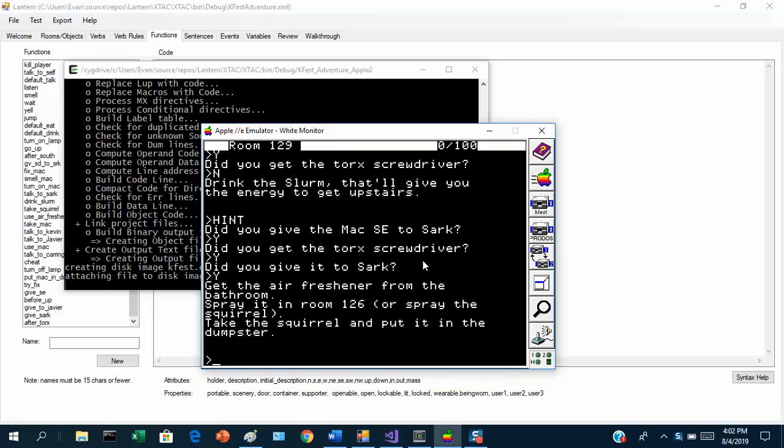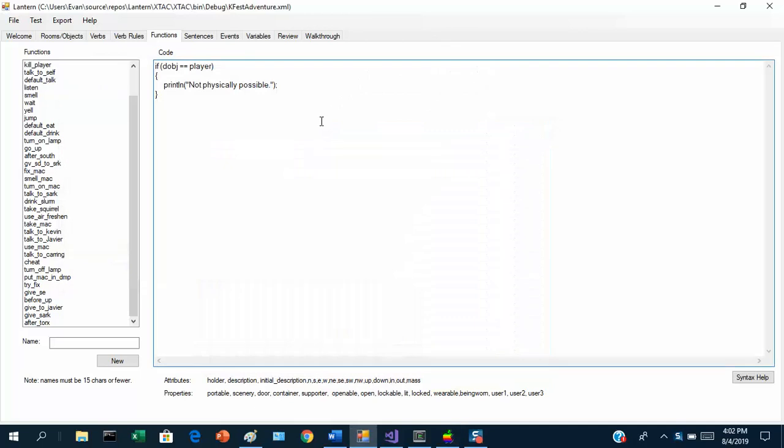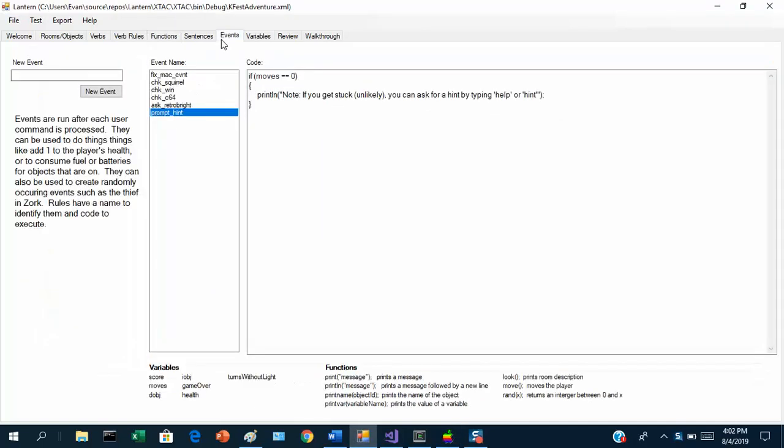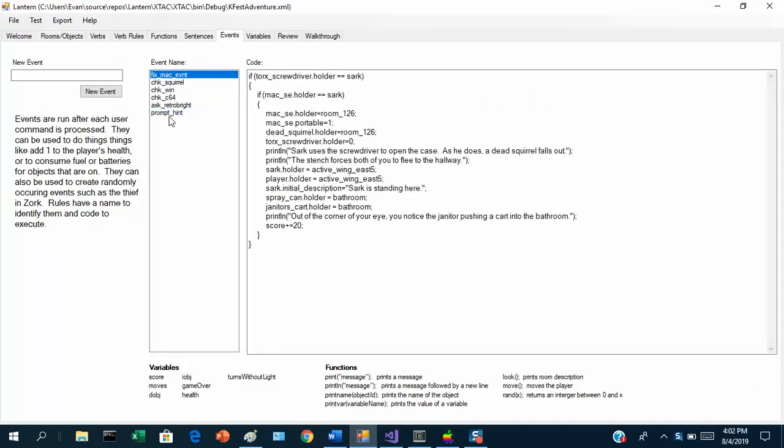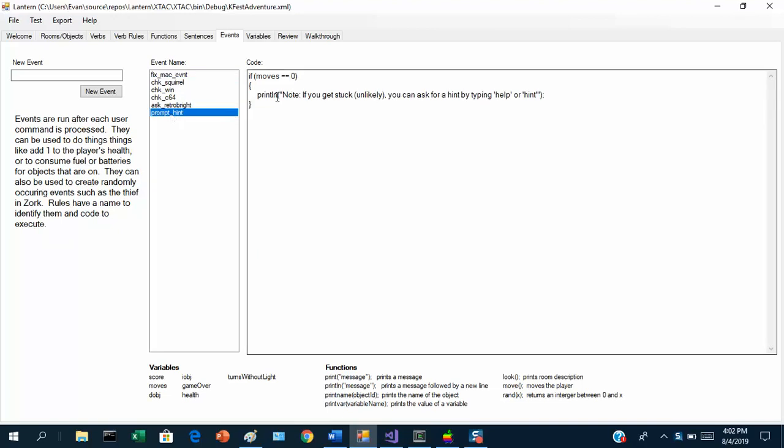So let's pop over to Lantern and see how that is implemented. Let's go to events first here, and you can see that I have an event called prompt hint. What it does is it says if moves is equal to 0, notice that I've doubled the equal sign because that's comparison. Then print line, "Note, if you get stuck, unlikely, you can ask for a hint by typing help or hint." So every time you enter a command, it checks if moves is equal to 0, and if it is, it prints out that little message.